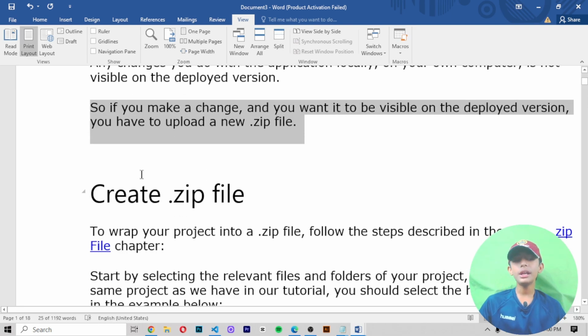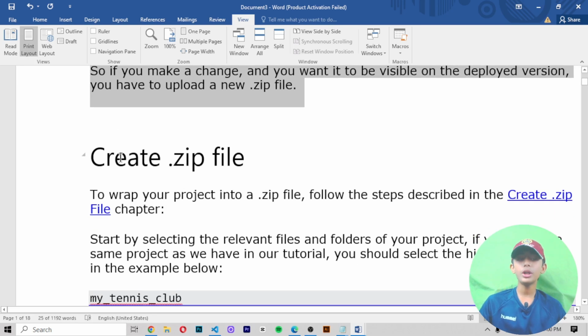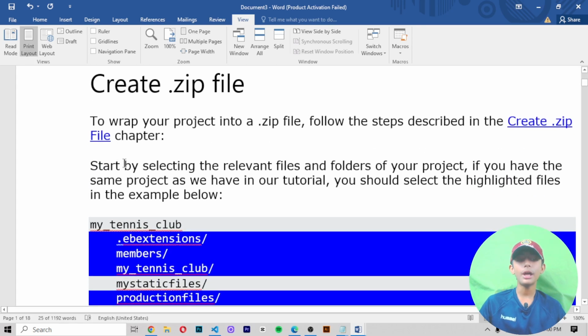If you don't know how to create a zip file, I have already told you that in the previous video, so go and see that video. In 3 minutes, I told you how to create a zip file. To wrap your project into a .zip file, follow the steps described in the create zip file chapter. I have given you the link in the description.